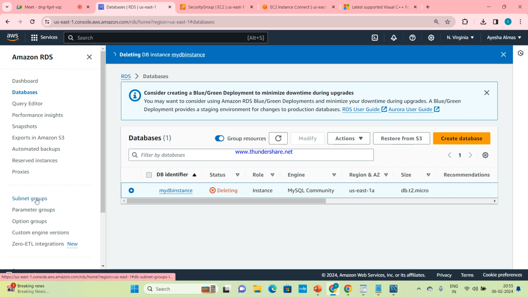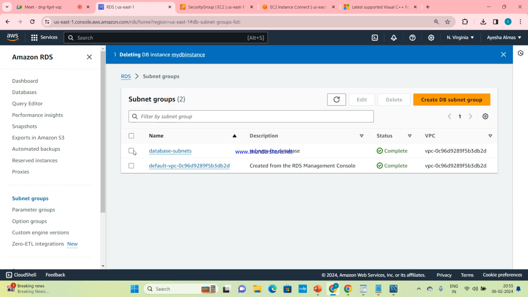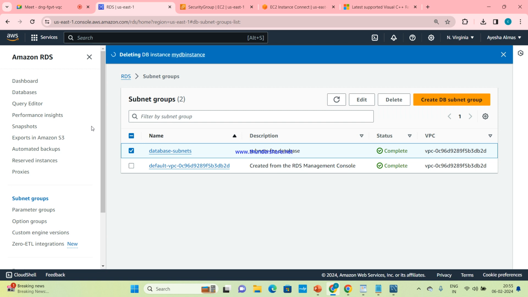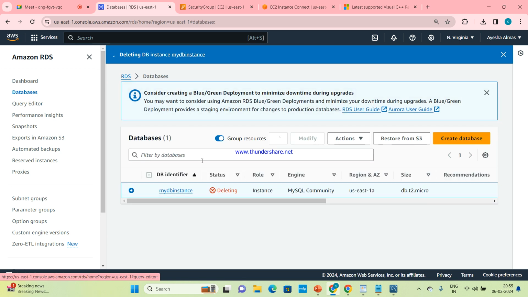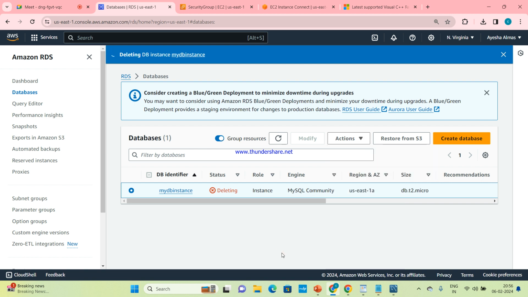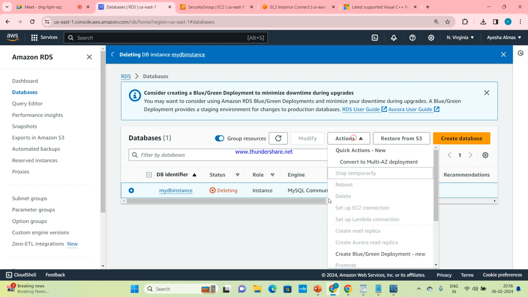You can also go to subnet groups and delete the subnet groups. Ma'am, again, can you just repeat the delete? Delete, go to actions, delete. While deleting, you need to deselect the snapshot option and backup option. Now because it's in the deleting process, it will not highlight.